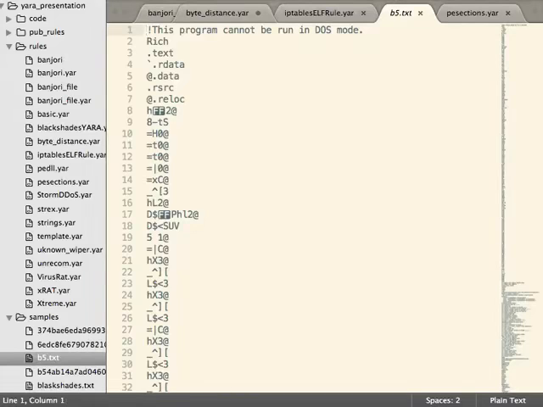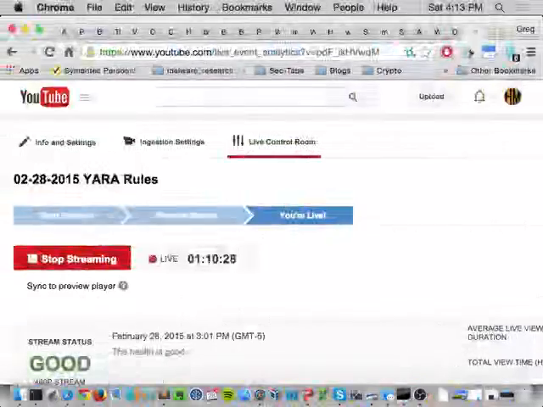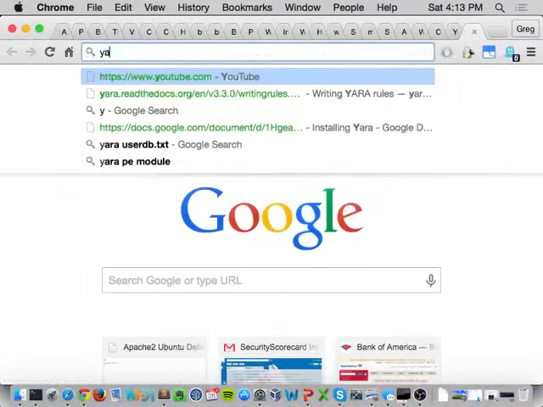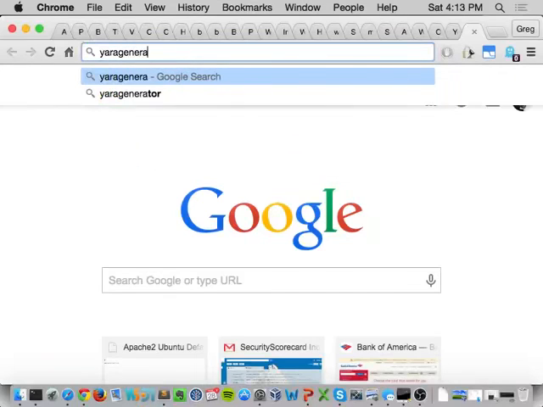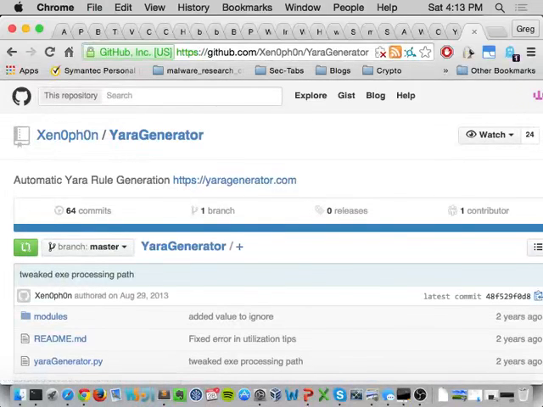There are some, like rule creators. There are Snort rule creators, right? There are some. There's a couple of tools. There's YARA generator right here on GitHub. The problem with them is that they go through the file, grab the string data, and pick random string data to add as your rule.